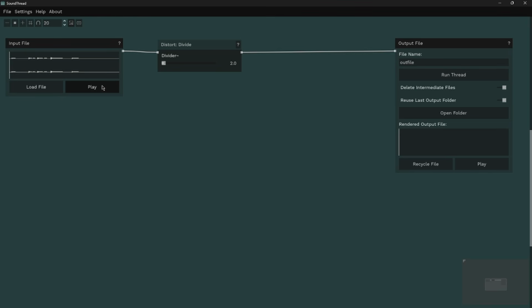It sounds like this before processing. And I'll run it while it's playing. And then we'll play this one.